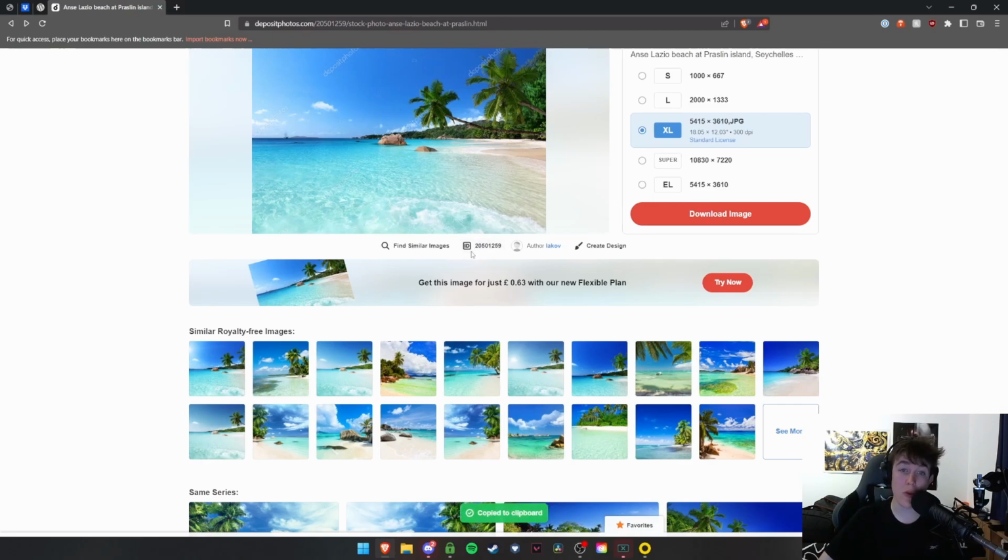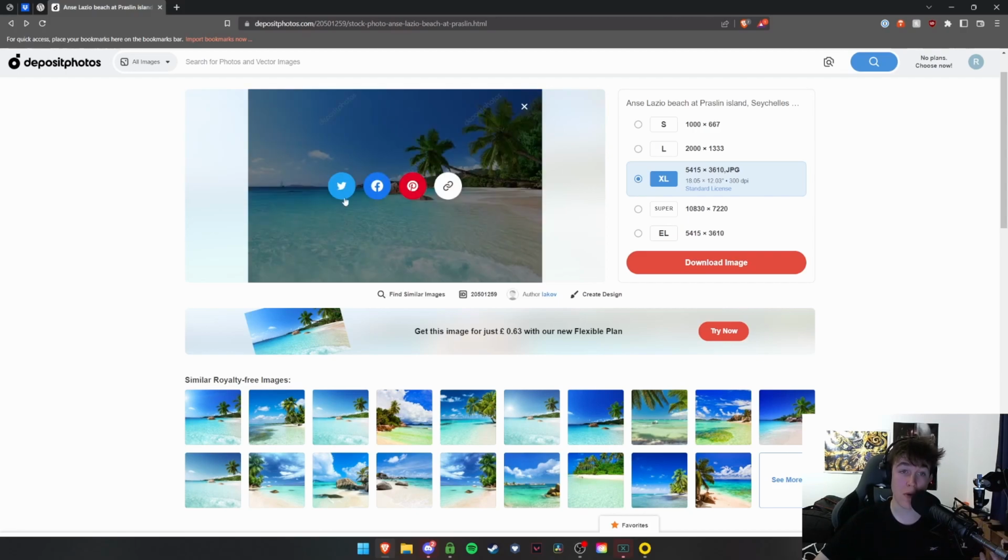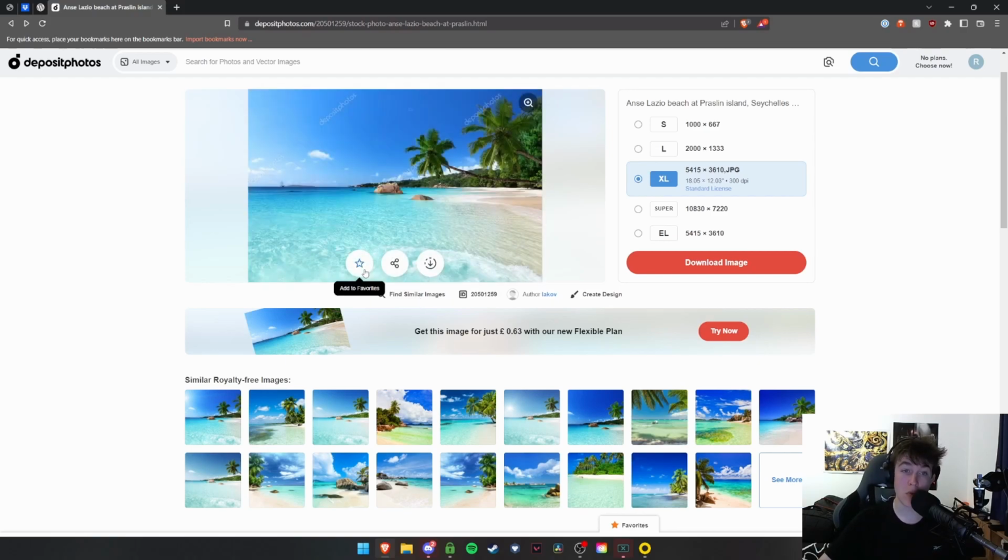But with the ID, you can copy that to the clipboard, and that is the individual ID for that specific photo, and then you can obviously download a watermarked preview. Obviously, you won't be able to get the free one without paying, or the paid one. You can share it, either Twitter, Facebook, Pinterest, or copy the link. And then you can also add to favorites if you don't really quite want to buy it yet, but you do maybe want to buy it in the future.